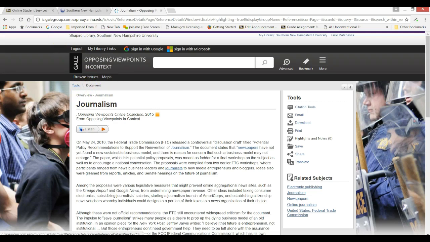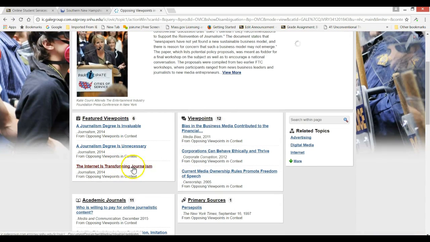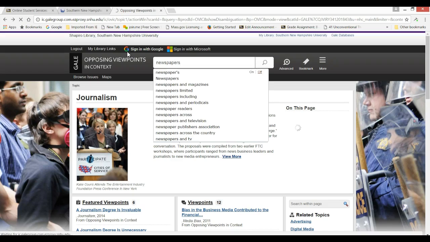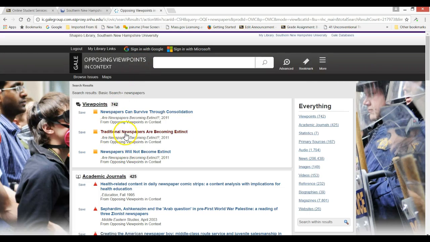Now, if you were to go back, hit the back button, to be honest, this is a little bit more applicable. In fact, newspapers might even be a little bit more applicable, especially since it has these pro-con viewpoints right here. And so I can get my opposite viewpoint here as well. In fact, if I click on viewpoints here for 742, that's how many I can get, as you can see over here. And 425 of them are academic journals, which is what you want.